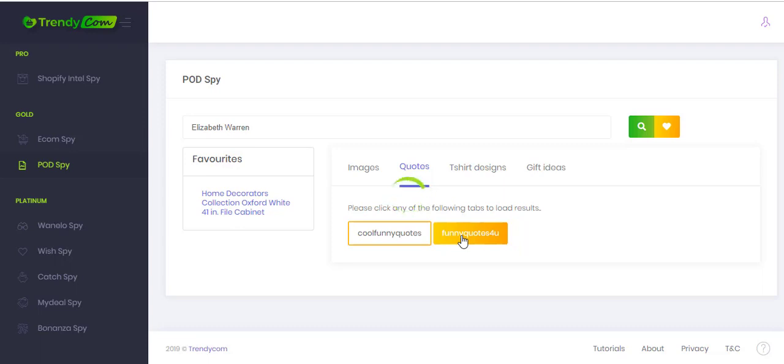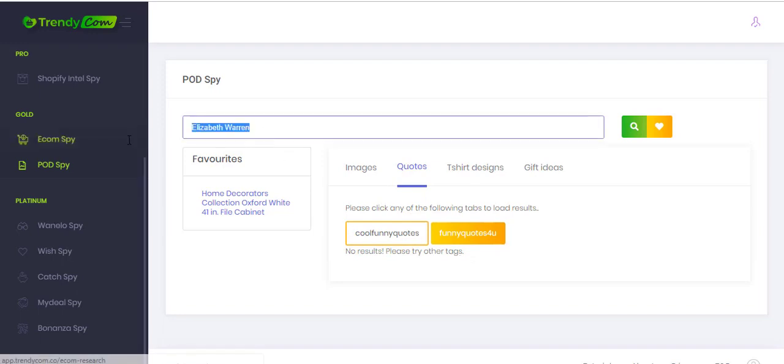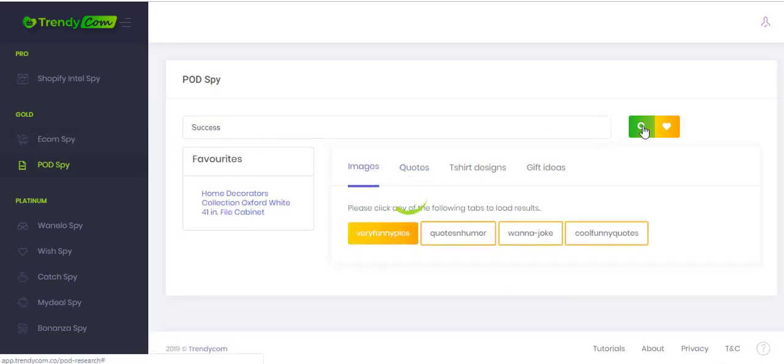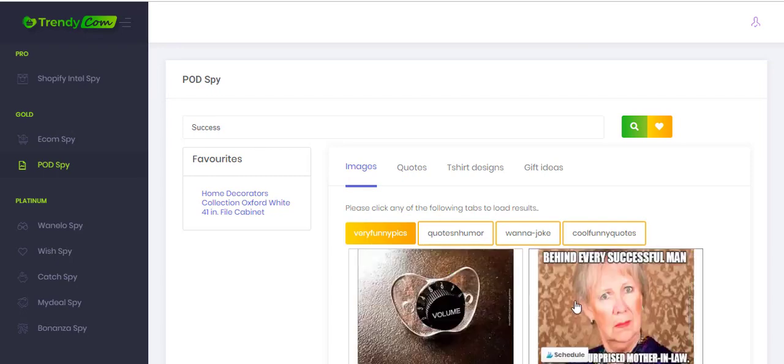So if there are no results on Elizabeth Warren and funny quotes for you, you could also check cool funny quotes. But what really works best here are motivational statements, motivational words that people want to relate with. So if you say success, you'll definitely have some quotes, some results coming out for you related to the keyword success.